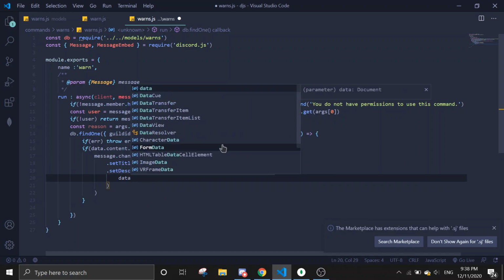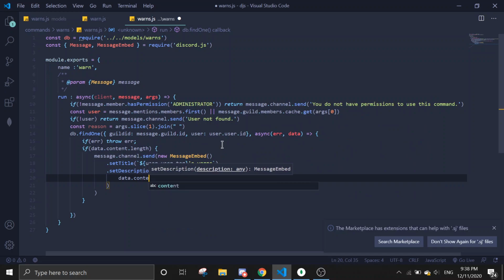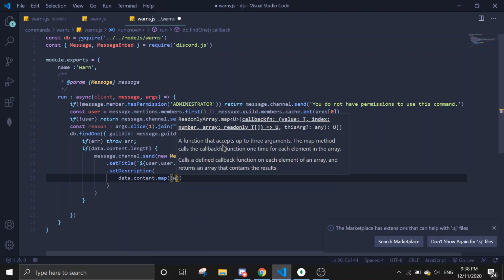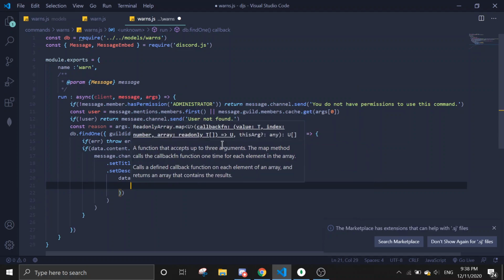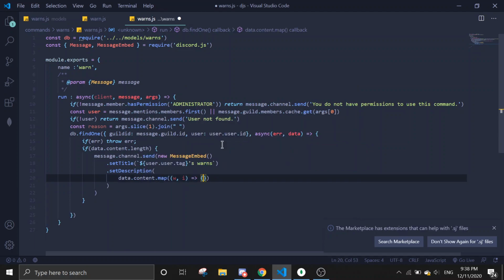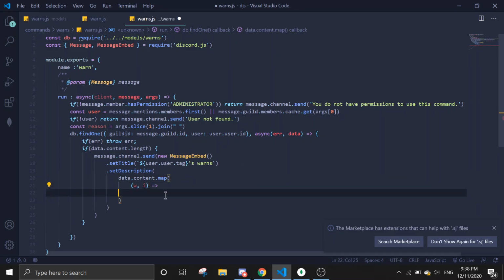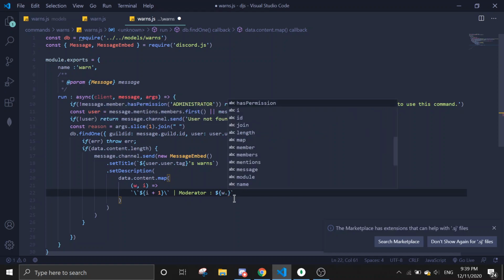We're gonna map the data, so data.content.map, and then index. Okay, so it's gonna be very simple. Let me just line this like that. Okay, so let me just do this, and then hashtag I+1, because array style is 0, so when you +1 it's gonna look better. Then we're just gonna do moderator is w.moderator.